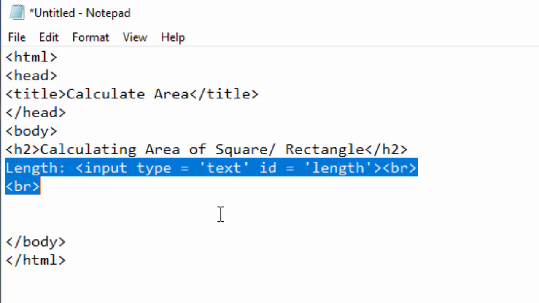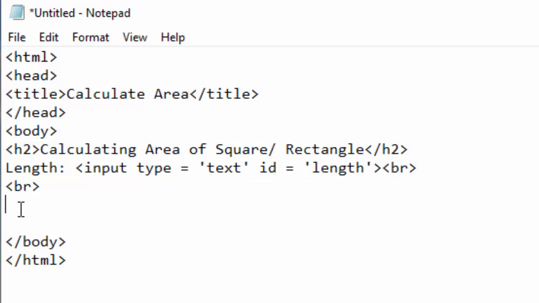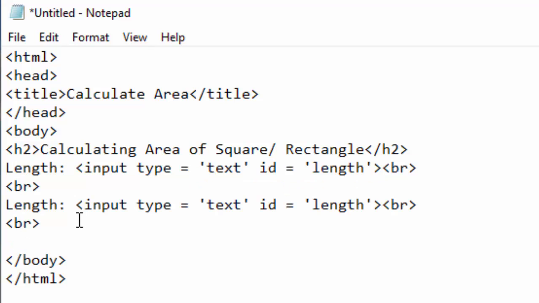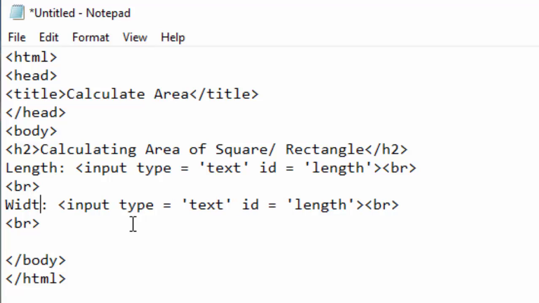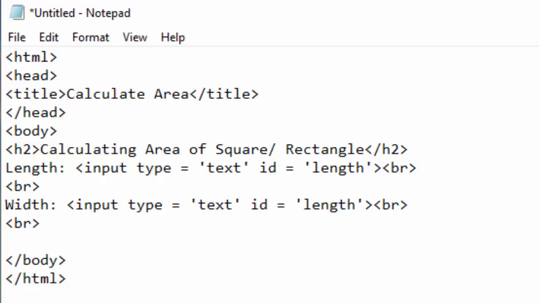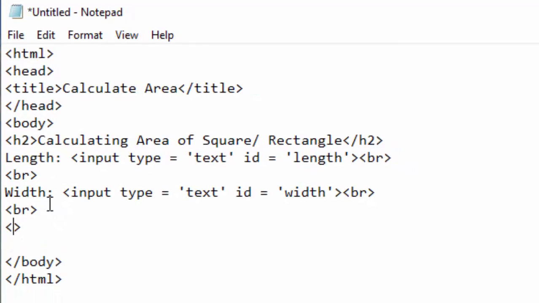I will copy this code for the label and text box and modify it to create a label and text box for the second value, which is width. I will change the ID to width. Now below the two text boxes, of course, we need a button here.